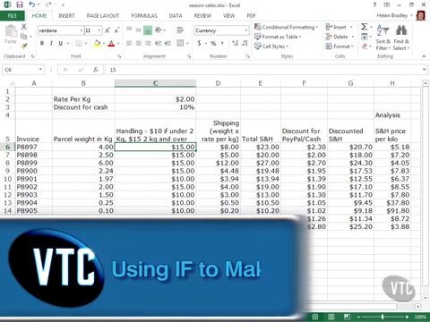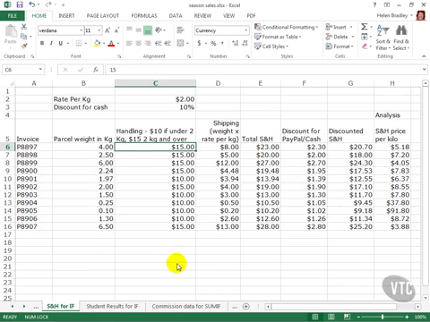In an earlier video, we looked at this shipping and handling worksheet. It has a column here that shows the handling price. If the parcel weight is under 2 kilograms, the handling price is $10. If it's 2 kilograms or more, the handling price is $15.